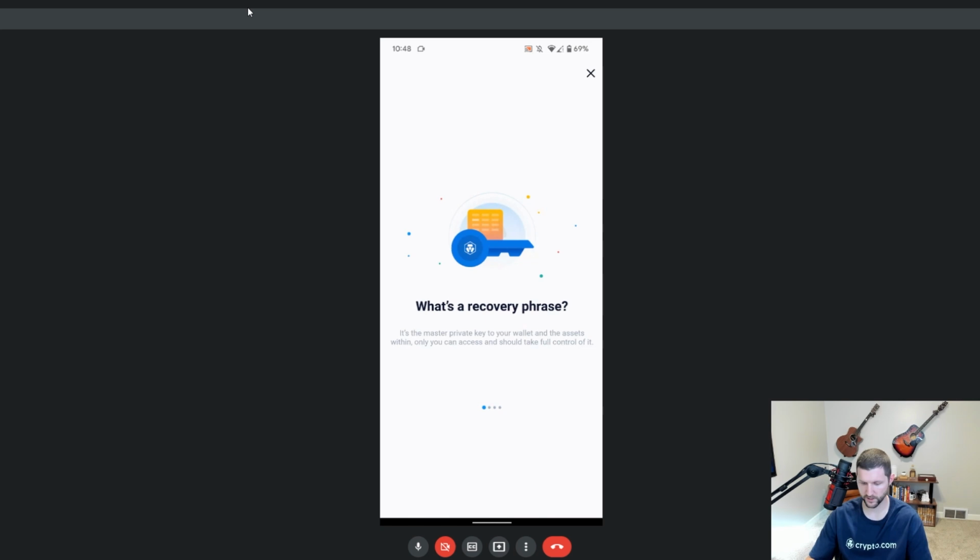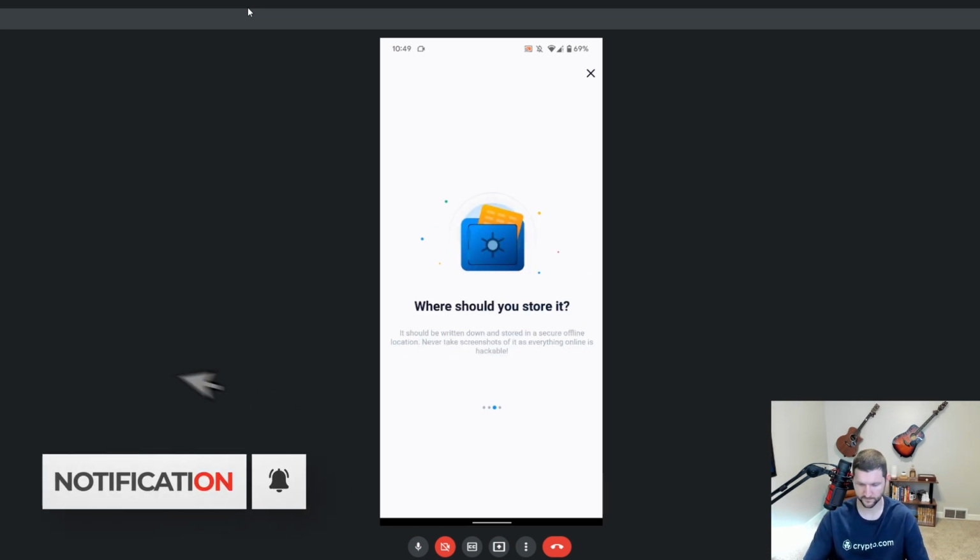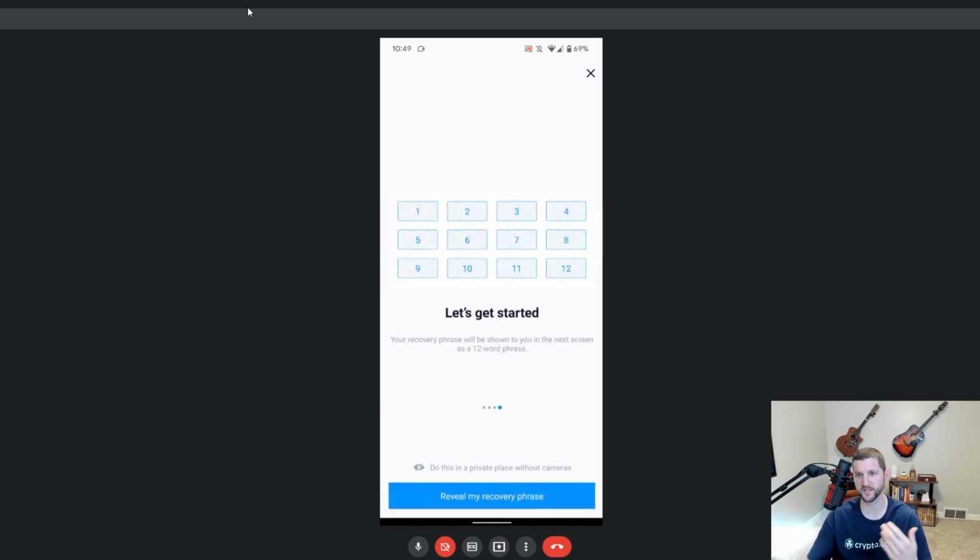So go to next. What is a recovery phrase? It's the master private key to your wallet. All right, so you're going to get a recovery phrase, and that is what's going to help you reload this wallet should you uninstall the app or need to install your wallet on a different device. All right, and what that's going to consist of is 12 different words. It's gonna be really random words like couch, tree, obligatory. It's literally just going to be a bunch of random words, and you want to write them down offline on a piece of paper or something that you won't lose. And you need to remember the order that these are in as well.